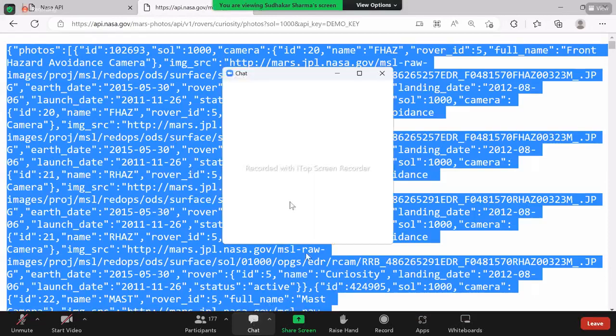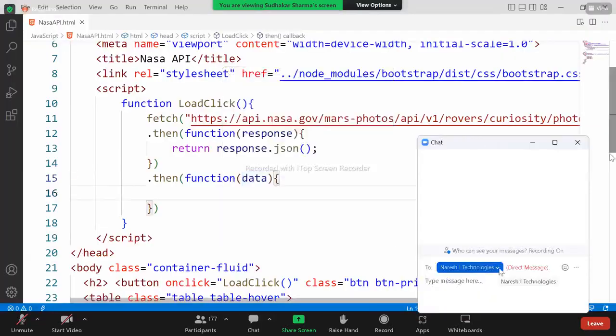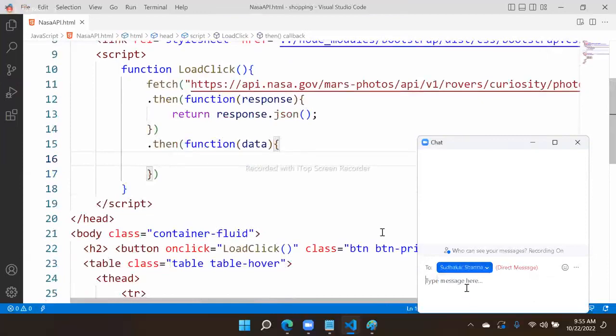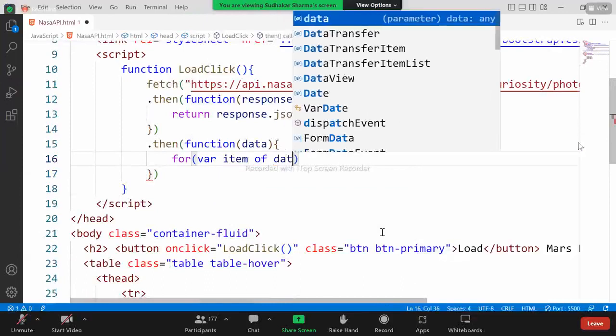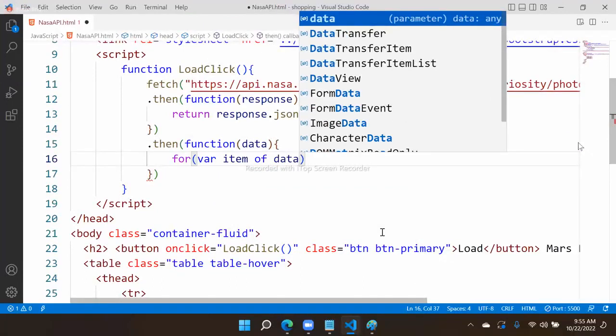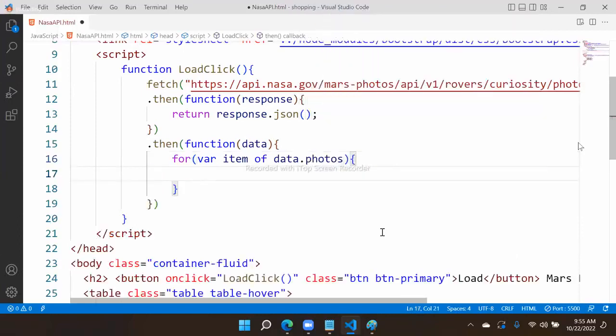That means we have to define data. Now here we have to write logic for, where item of collection. Collection is not data. In data, there is a property called photos. Data dot photos. Data is an object. In that, a photos property is present. Data dot what? Photos.